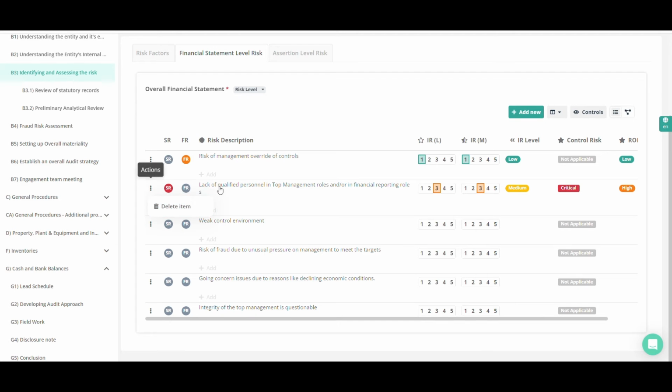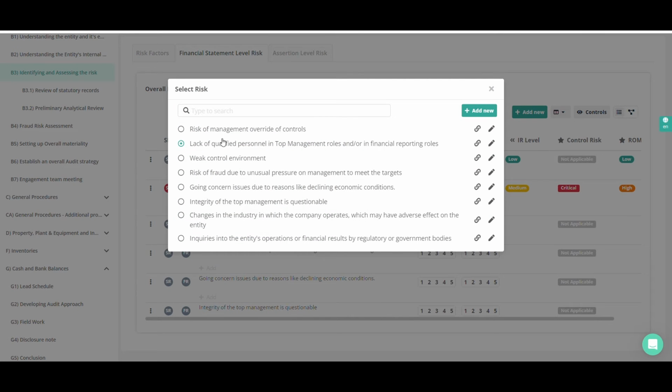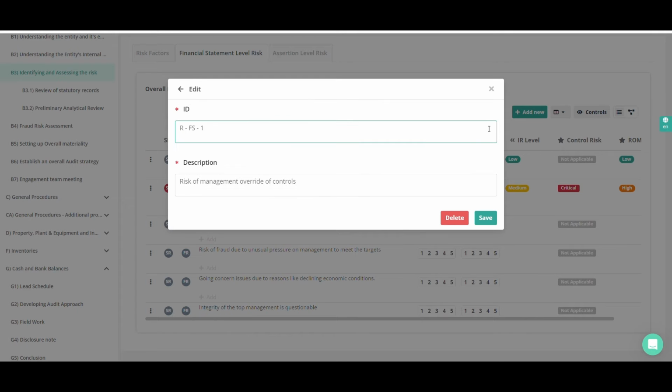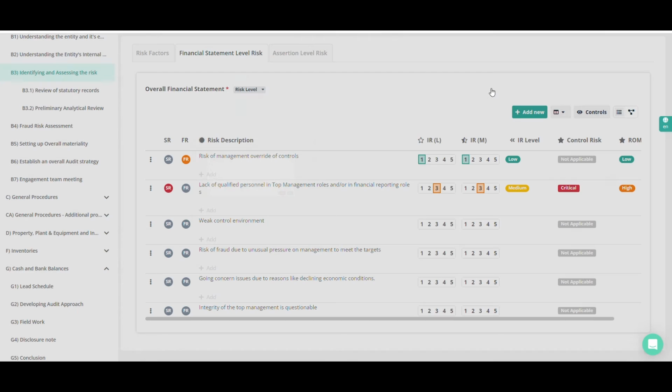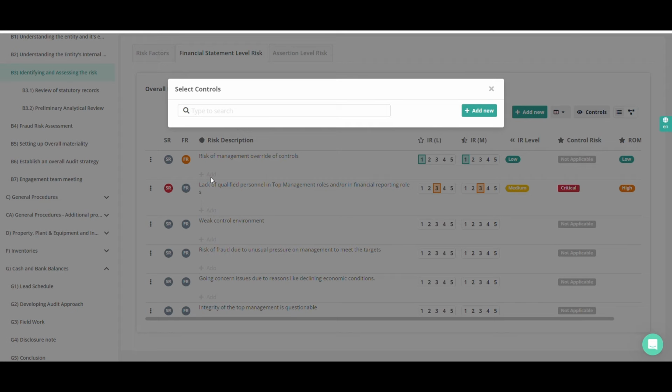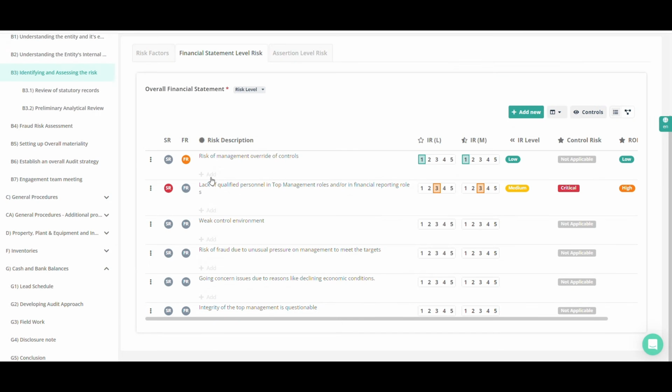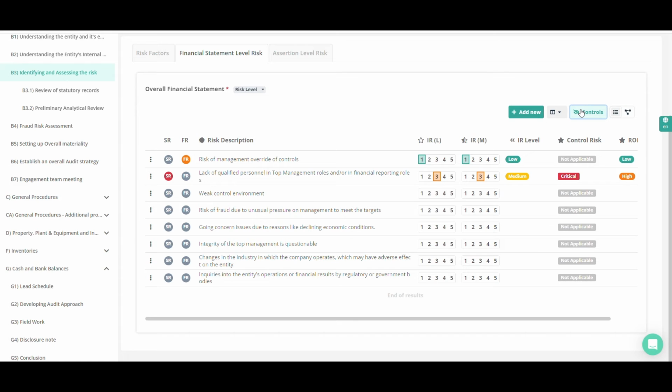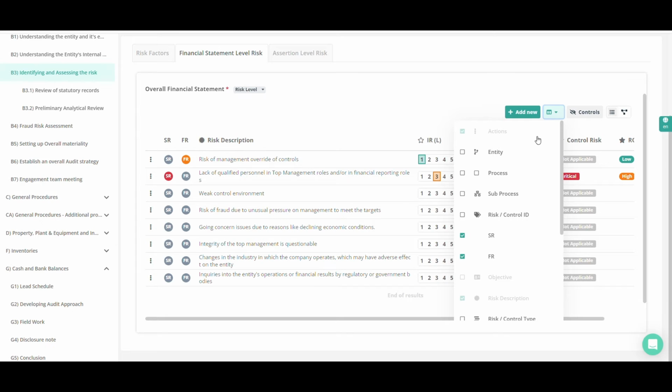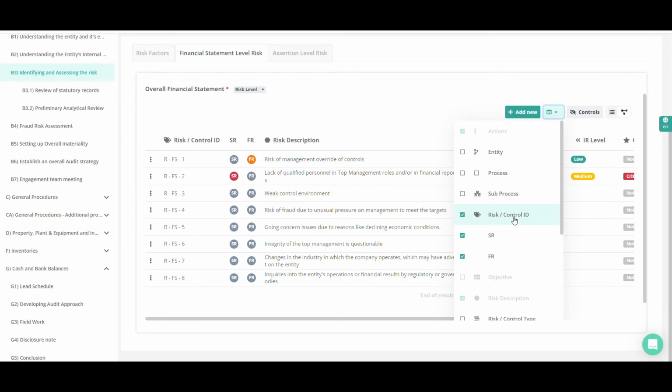The risks added by the system can be edited or removed, and more risks can be added. The system allows users to customize the risk assessment table according to their needs. Users have the option to hide the controls view if they're not adding controls. Additionally, users can select or deselect columns based on their preferences, ensuring that the display meets their needs.